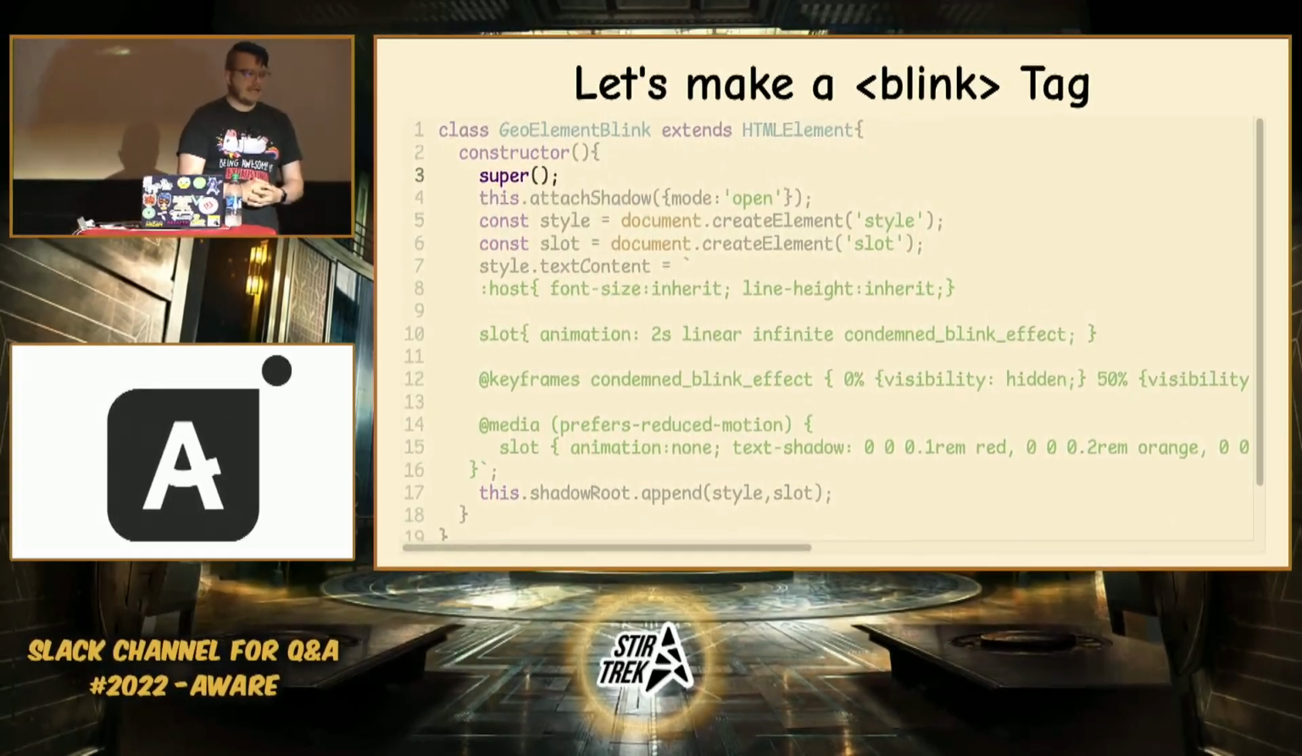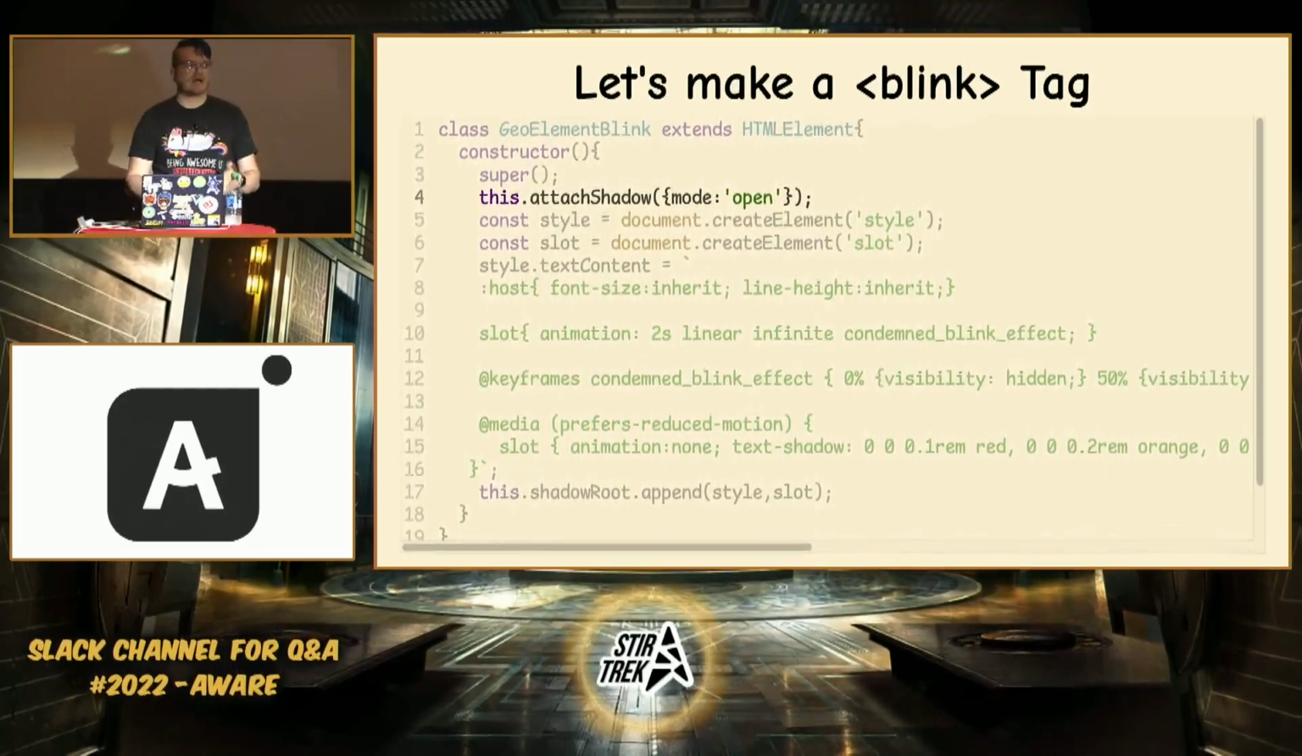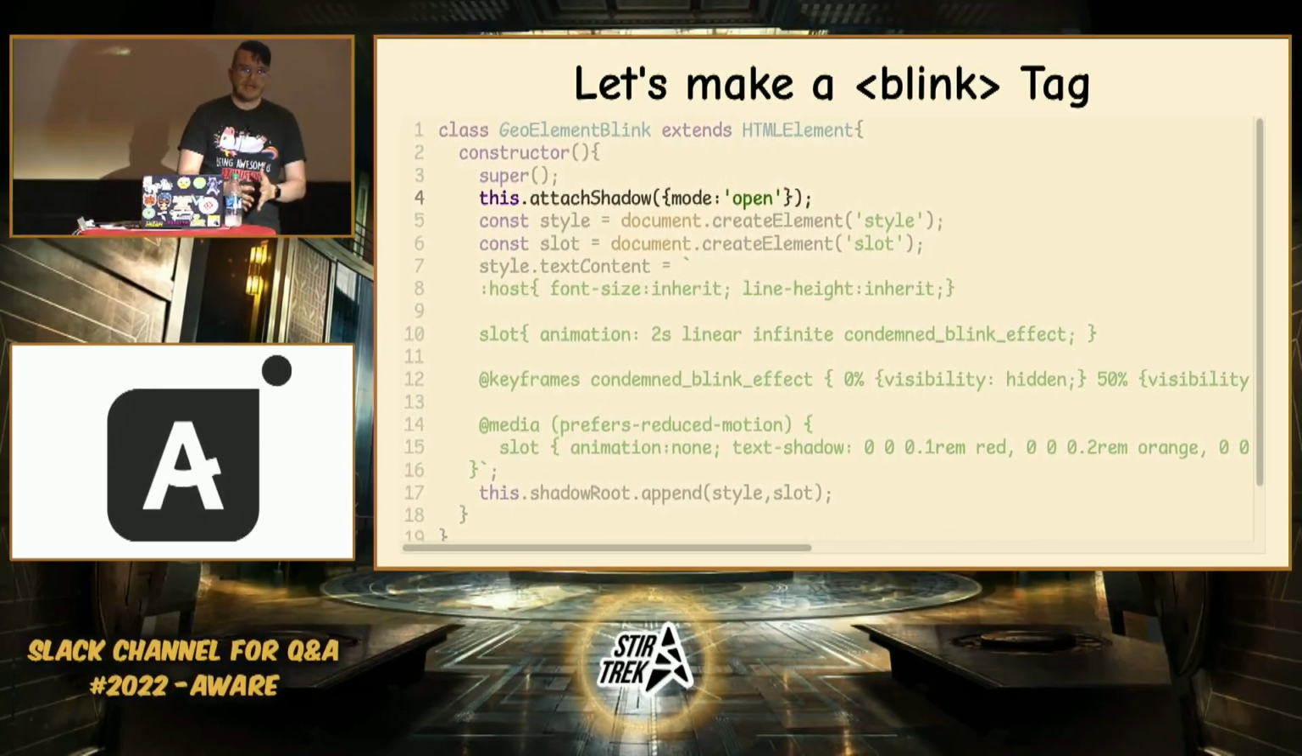The next line is this.attachShadow. Now, I am not going to go into the eccentricities and complicated nature of the shadow DOM, but I will explain it briefly because some of you may not know what shadow DOM is. First off, let's talk about DOM. The DOM is the document object model.